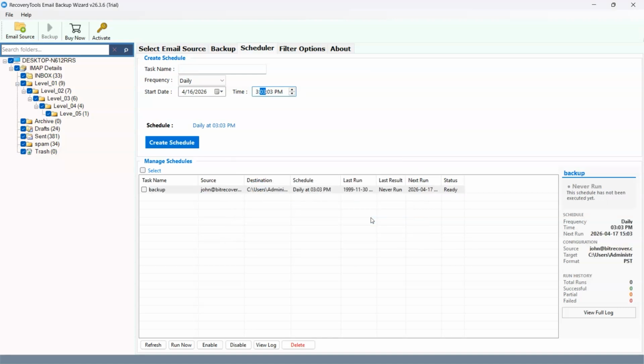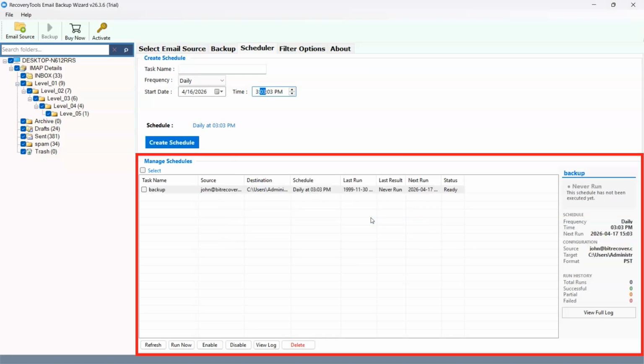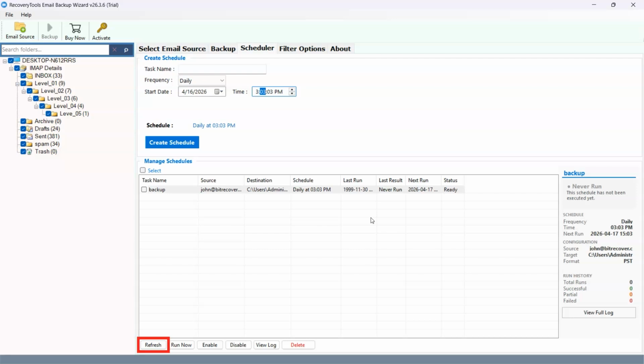After the scheduled backup is created, you can manage and monitor it from the Manage Schedule section. Refresh option updates the task list. Run Now option starts the selected schedule immediately. Enable or Disable option activates or pauses the schedule. View Log option displays execution details. And Delete option removes the schedule.